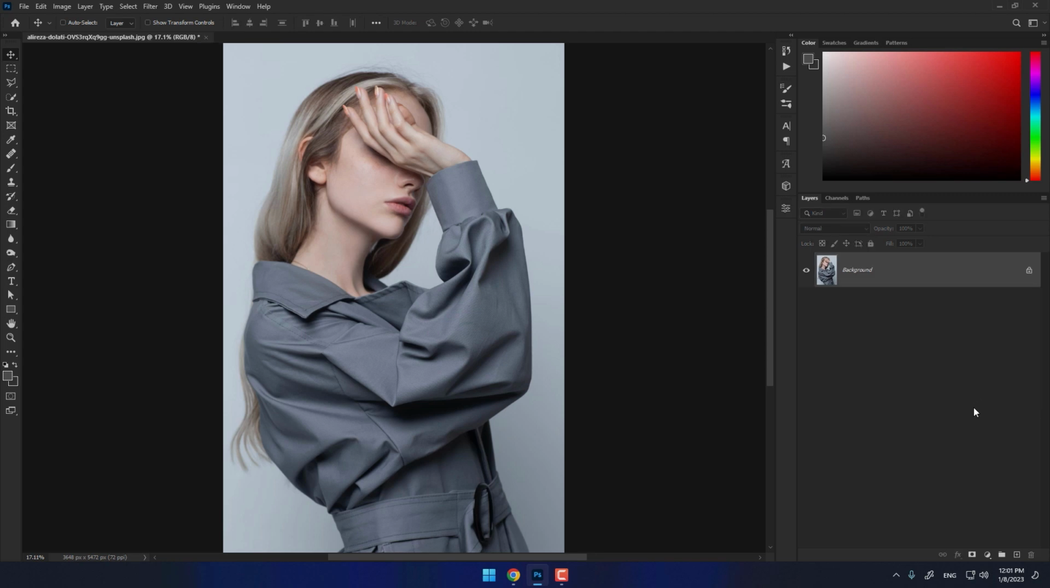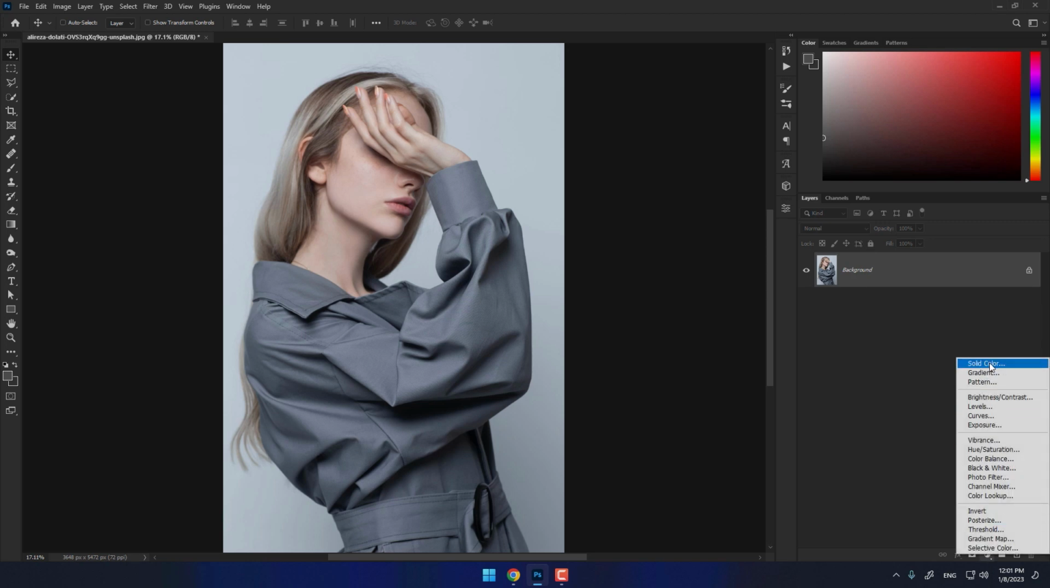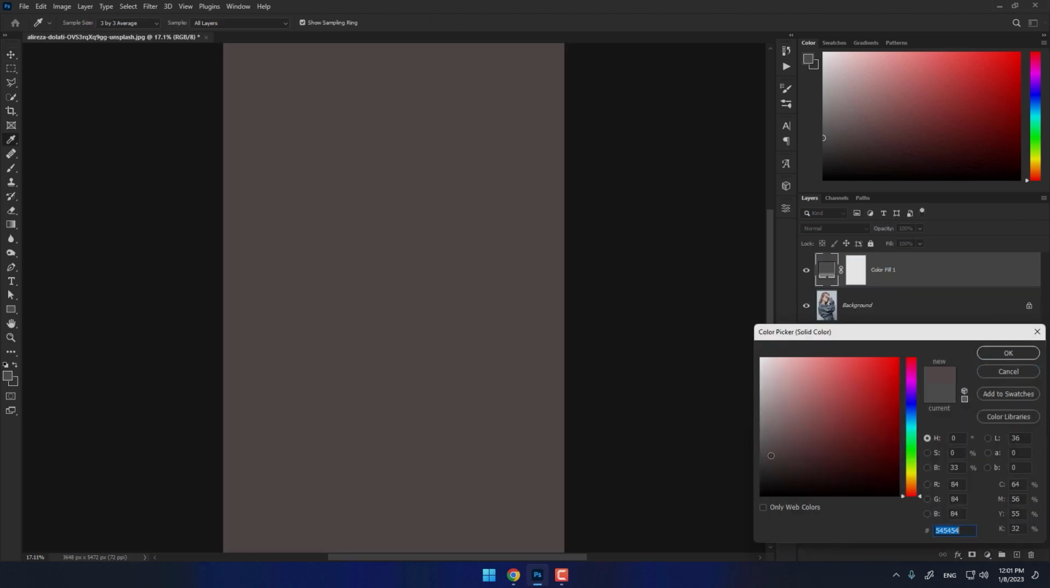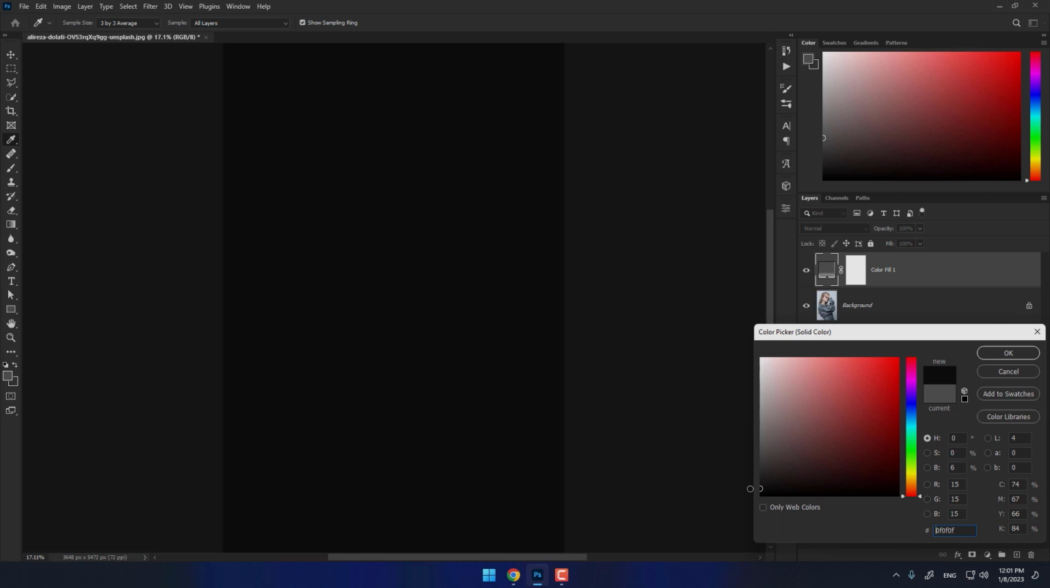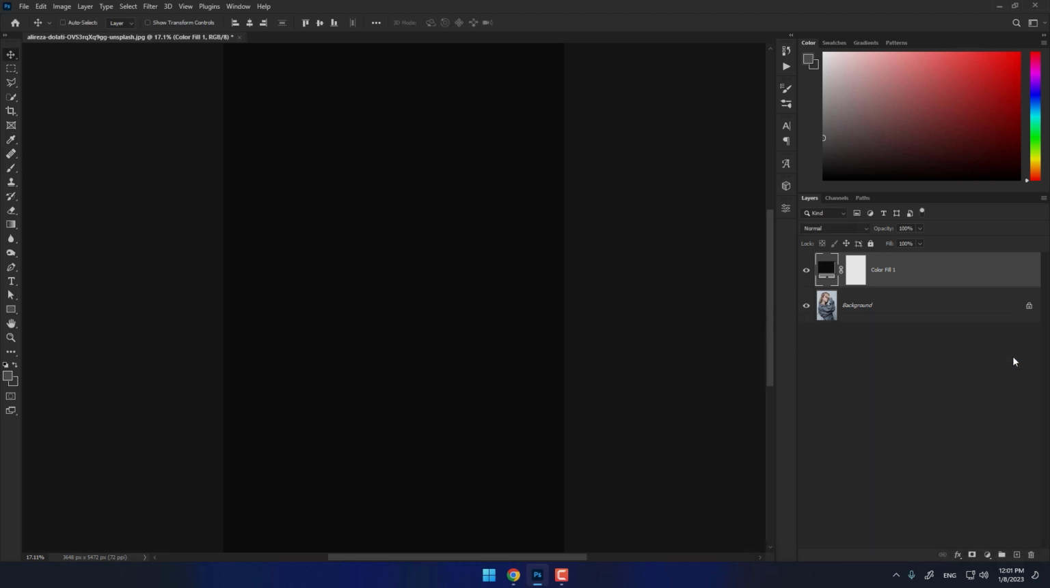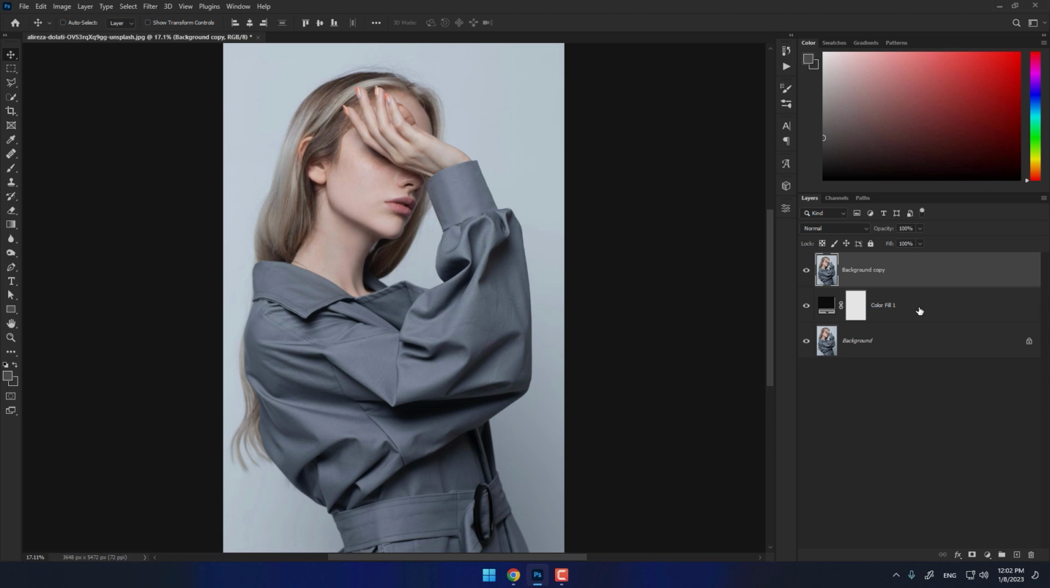So at first, I create a solid color layer and choose a dark color for it. And then create a duplication of the image by pressing Ctrl J and bring it up, and then create a new layer above the solid color layer. Now turn off this layer.